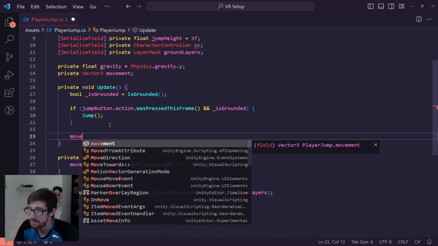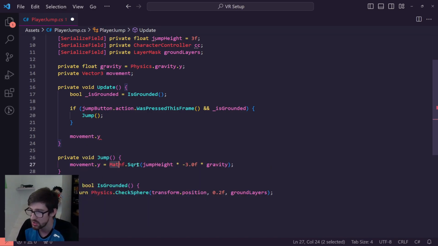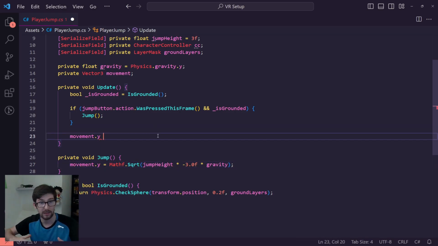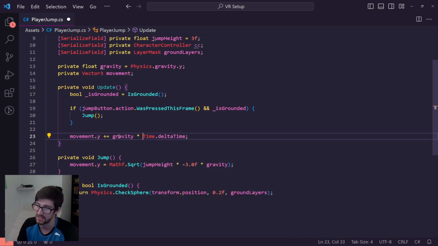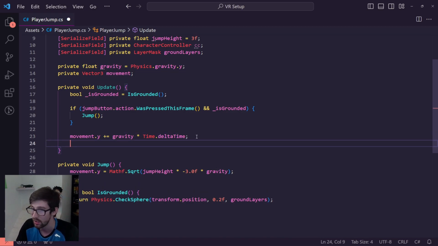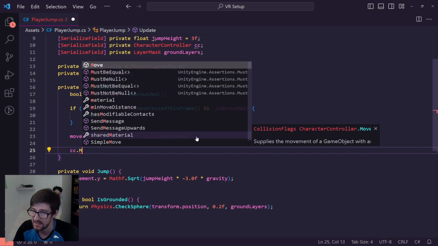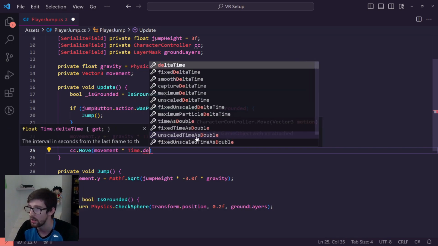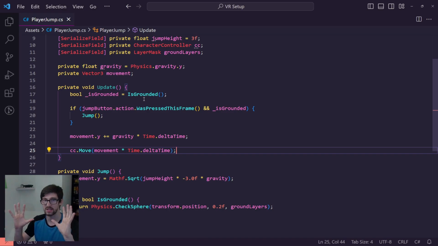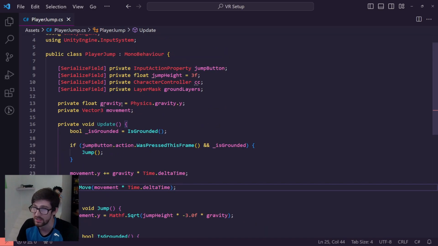And then all we want to do is say movement.y. So we've just set our movement to an arbitrary value, some large jump height. We then just want to make sure we start falling back down, and to do that we're just going to apply our y velocity or movement. We'll set this plus equal to our gravity, and then we just want to times this by Time.deltaTime. This is just going to account for the frame rate, so we're not falling down too fast. Then we're just going to say cc.Move, and then we're going to pass in our movement, and again times Time.deltaTime, and that should be our jump ability all done and ready to go.